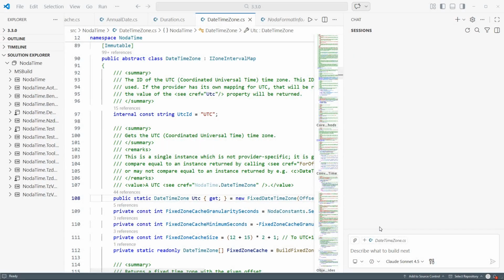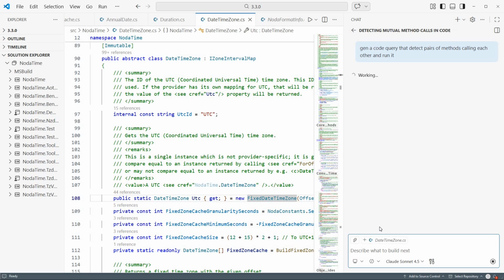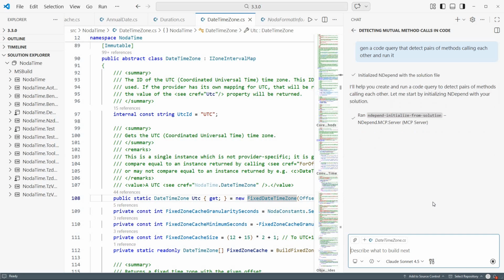So let's ask Copilot something simple, but not that simple. Generate a code query that detects pairs of methods calling each other, and run it. Here's what happens behind the scenes. First, initialization. Copilot calls the MCP tool Gen Code Query and Rule.